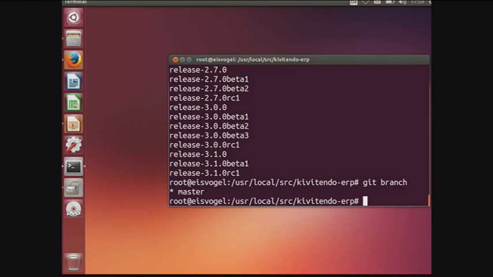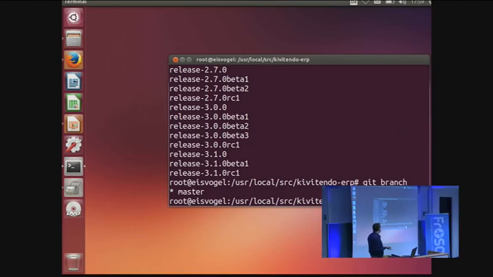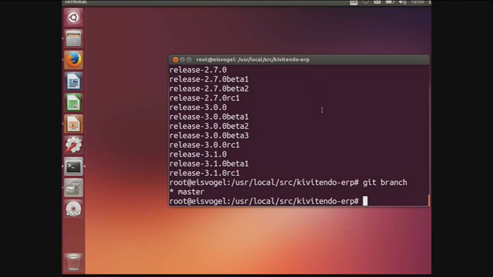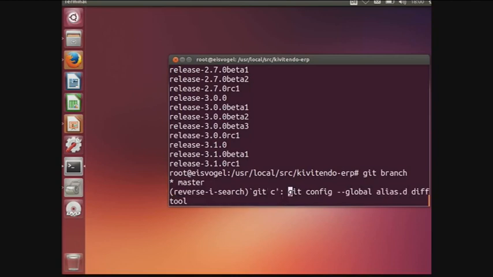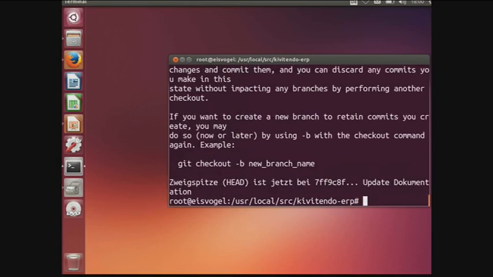So what's the purpose right now? If I have a client and I want to do a new project, it's best to start not with the developer branch. We just install everything with Git. So we just check out the latest stable release, and I do a branch then. Okay, so now I checked out the release 3.0.